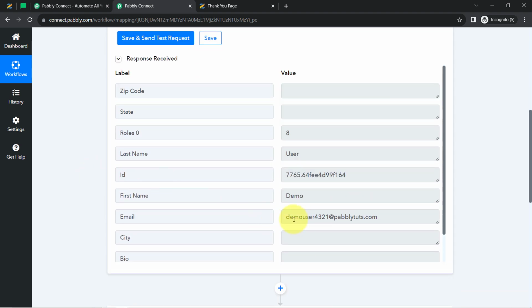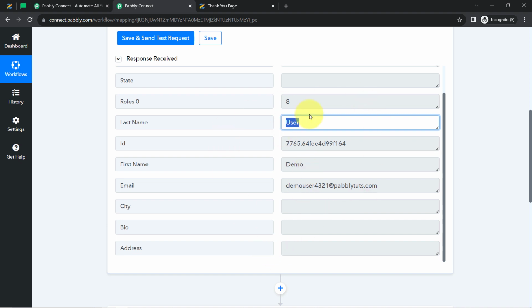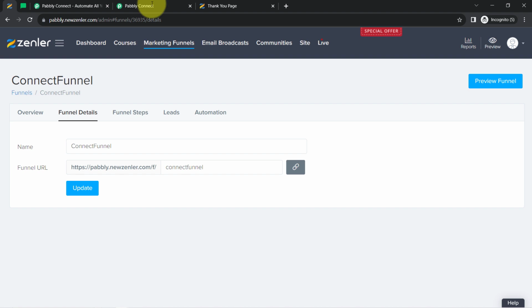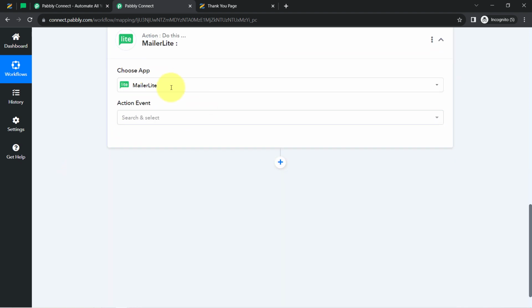Here you can notice the same email address has been captured, the same first name has been captured, and the same last name has been captured. In this way you can collect the information directly from Zenler into Pabbly Connect, and once you have this data inside the Pabbly Connect dashboard, you can send this data to different applications and automatically create subscribers.